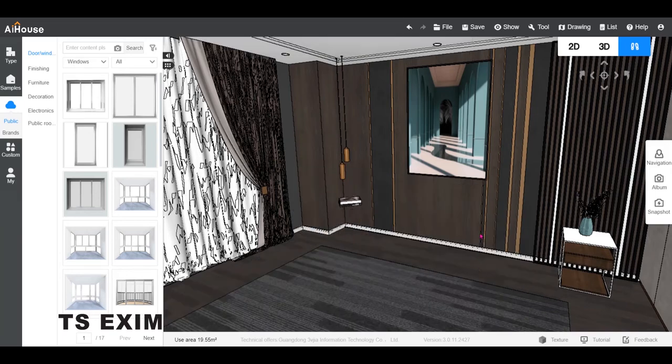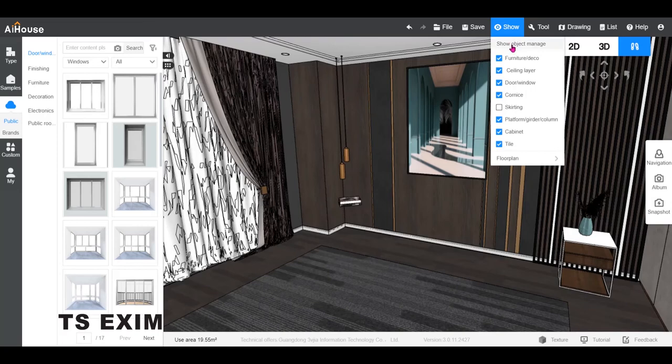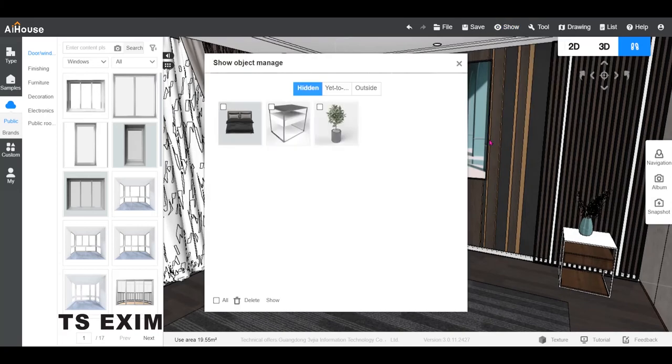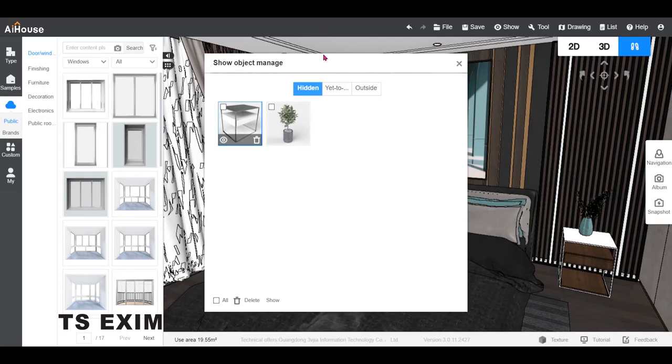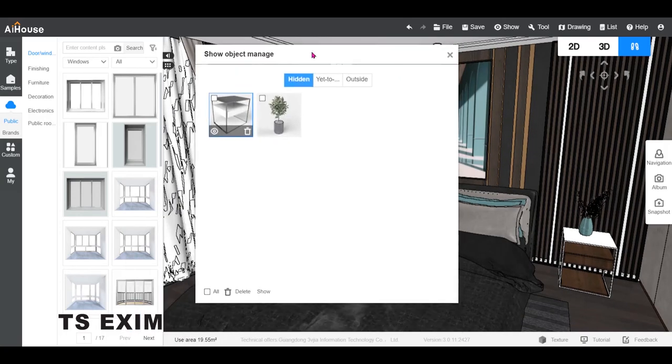If you would like to show only specific objects, click on show object manage. You will see all hidden objects here. Move to the object and click on the show button. You can even check the yet to hide objects and objects which are outside the room.